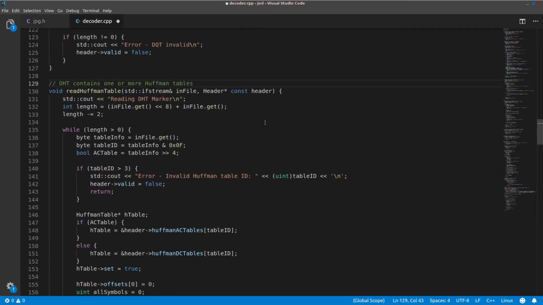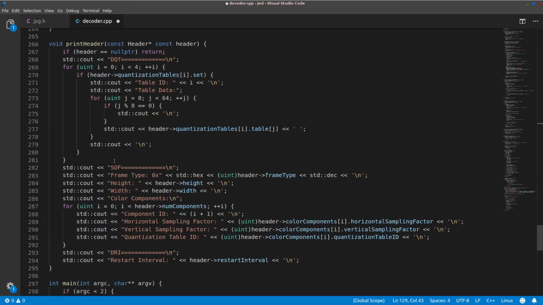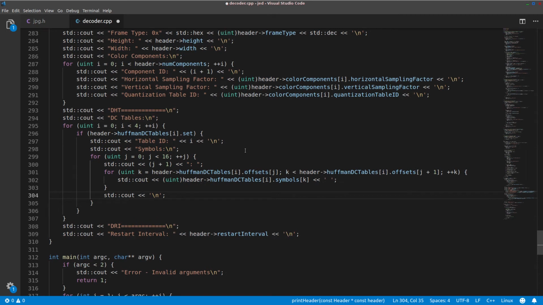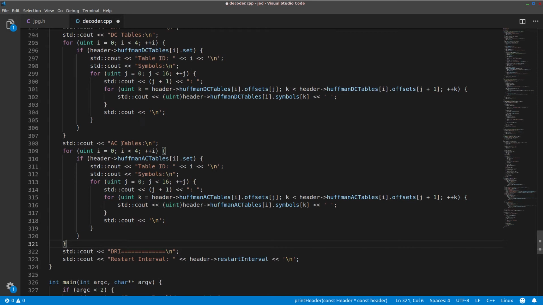Let's modify our print header function to print the Huffman tables that we read. In print header, we'll add that right after printing the start of frame info. First, we print the DC tables. For all 4 of them, for every table that is set, we print the symbols like this. For all 16 code lengths, we print the code length. And then for every symbol, starting at this code length up to but not including the beginning of the next code length, we print that symbol. And then before moving on to the next code length, we print a new line to separate essentially the rows of our jagged array. And then we do the exact same thing for the AC tables.